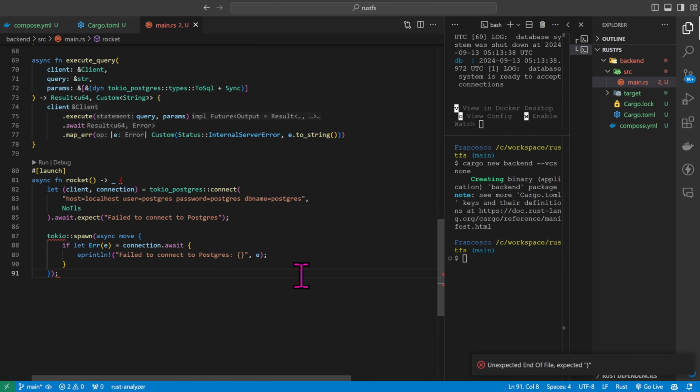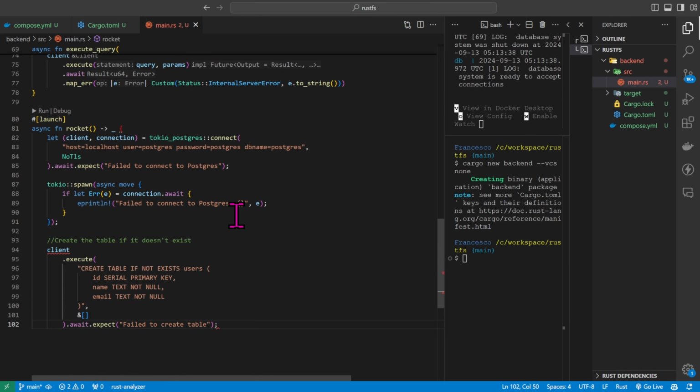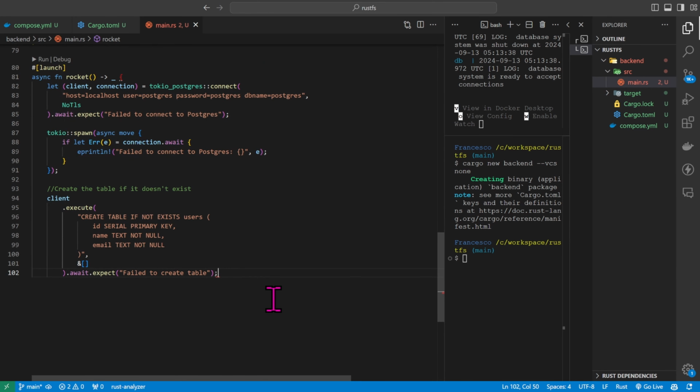We try to establish a connection. In case we fail, we'll return an error. And then something important, we need to create the table if it doesn't exist. Client.execute, we write the SQL query like this, without parameters, and then .await.expect in case we have an error. Failed to create table.